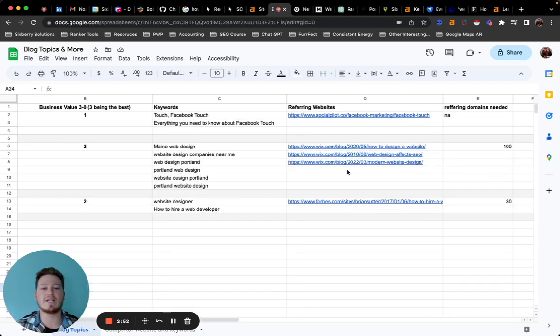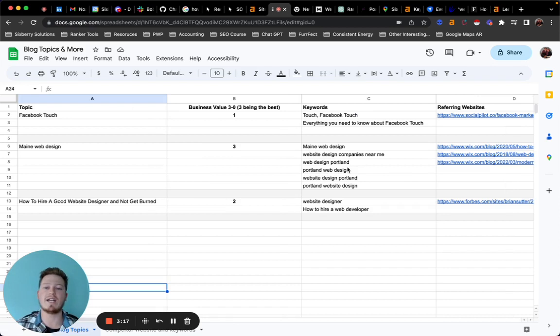So with that said, here are some referring websites. I found some really great articles with Wix that talk about website design and effective SEO website design and modern website design. So those are going to be considered my outbound links. When you're building content, you want to consider having 3 internal links and 3 external links. More on that actually in the course. But for today, let's just go ahead and do this real quick.